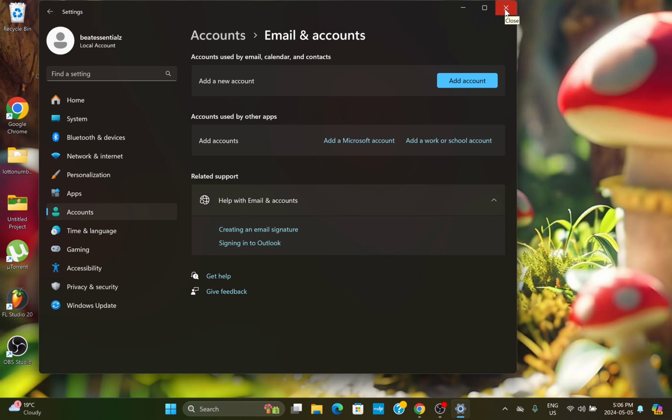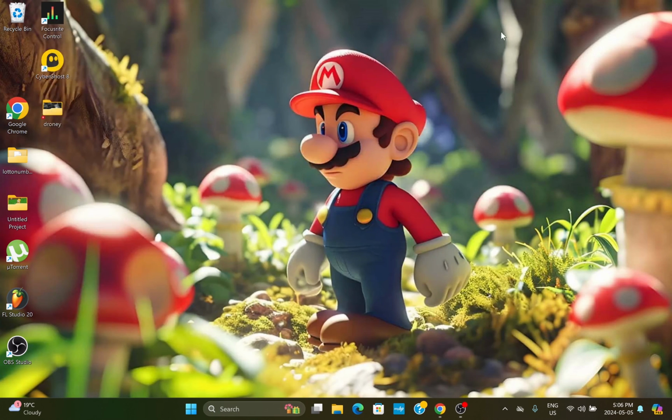Pretty simple. Hope it helps you guys out because, I don't know, I hated using my email account. It would always give me messages saying my cloud storage is full. I wasn't even using it. So that's why I removed it. But that's how you would do it.